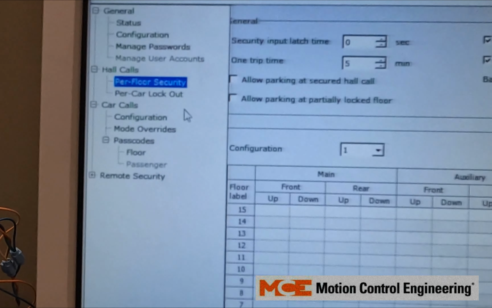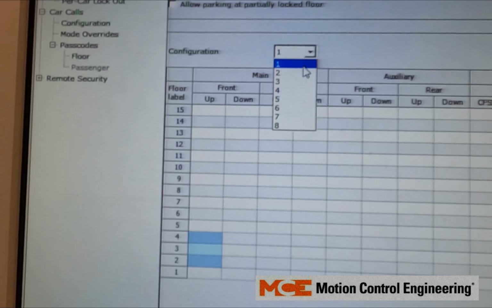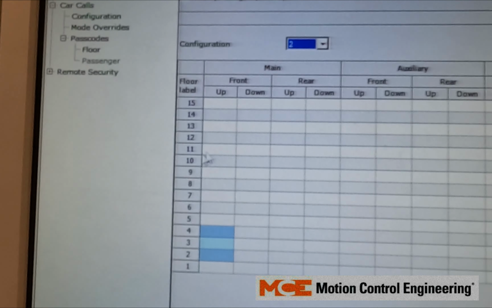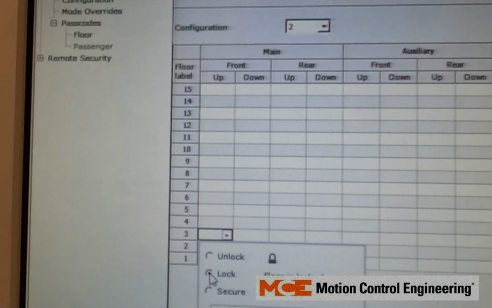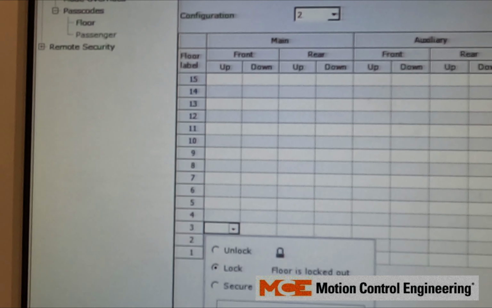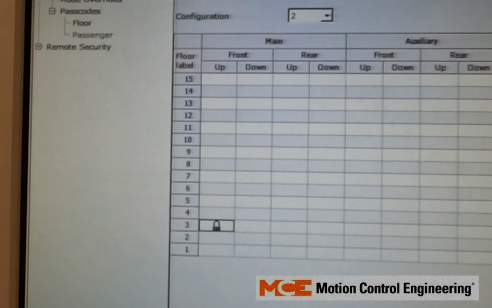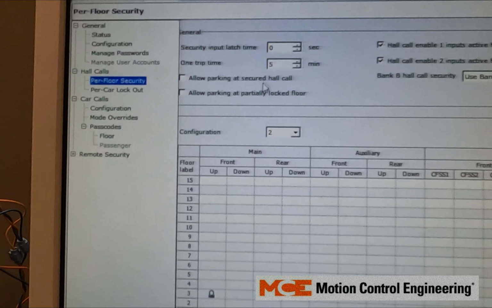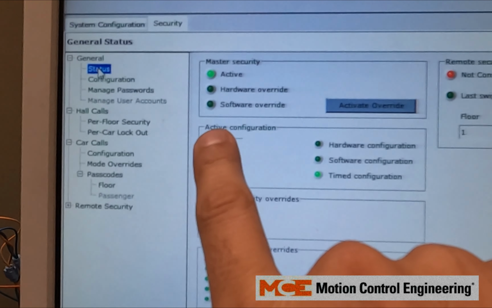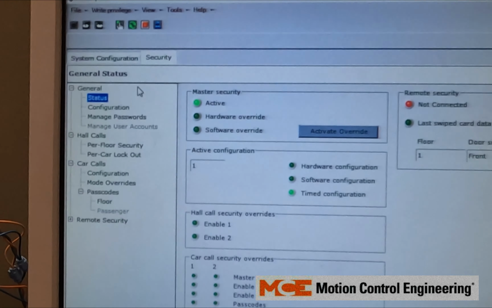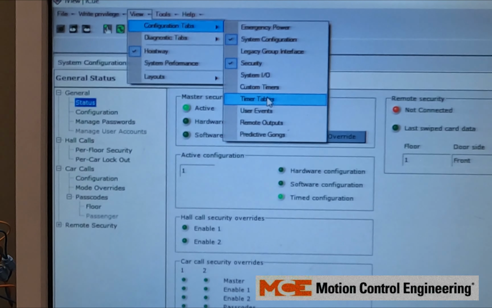Go to per floor security. We're going to change configuration to 2 from 1. And we're going to go ahead and lock that 3rd floor. Okay. We're going to send it. So that's for configuration 2. Notice that the active configuration is still set to 1. So now we're going to go to View, Configuration tabs, Timer tables.